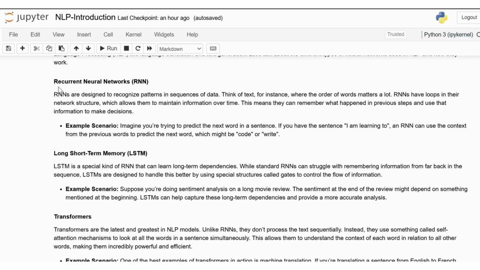So, the first is recurrent neural networks. RNNs are designed to recognize patterns in sequences of data. Think of text, for instance, where the order of words matters a lot. RNNs have loops in their network structure, which allows them to maintain information over time. This means they can remember what happened in previous steps and use that information to make decisions. For example, imagine you're trying to predict the next word in a sentence.